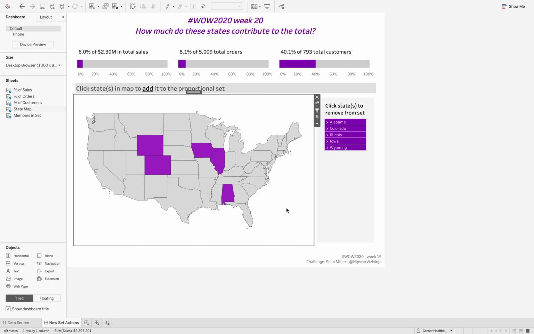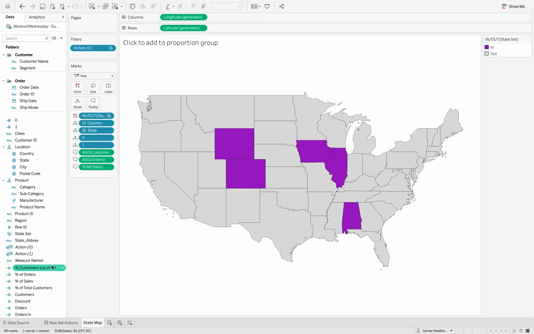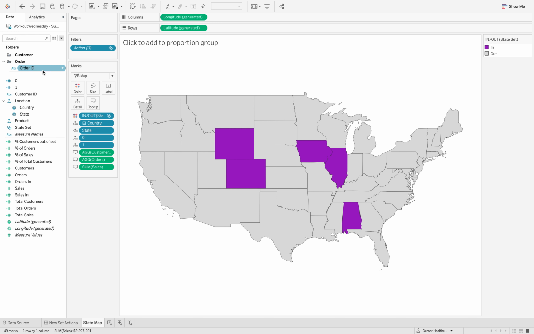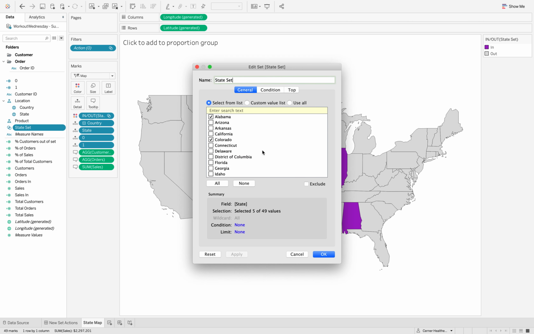I don't think I need to go too much into the map, exactly how to build it, but if I go in here and hide all my unused fields, you can see not a whole lot of fields are being used, really only one dimension whatsoever. So now what we are going to talk about is we created this state set, and if we look at that set, basically it's just all of our states, and we select a few to build out our interactivity.